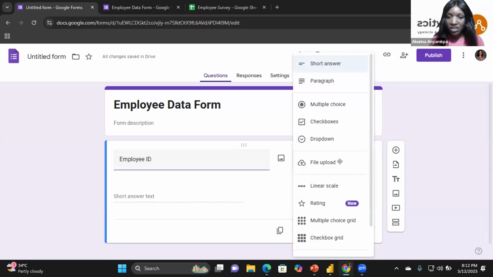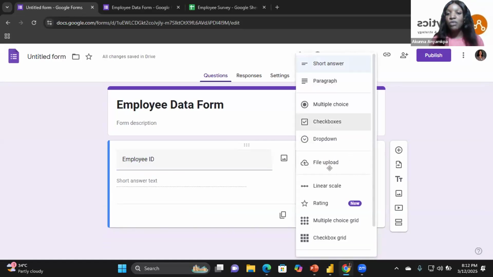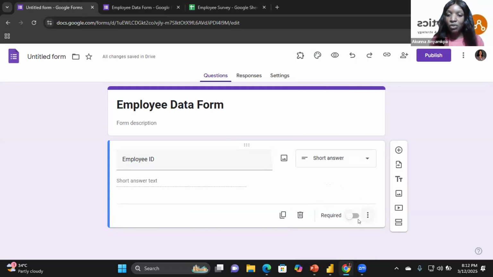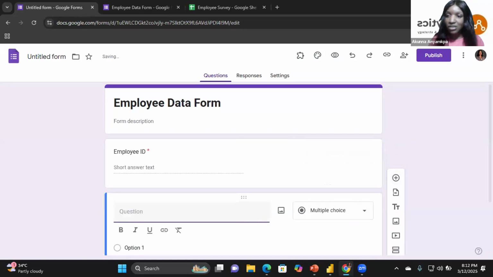You can always change everything from here, choosing how you want to collect your data. I just leave it as short answer, and I can click on Required, meaning if you're filling up this form, this particular question is required, so you must answer it, otherwise you cannot submit. Once I'm done doing that, I will click on this plus sign here and go to the next question.